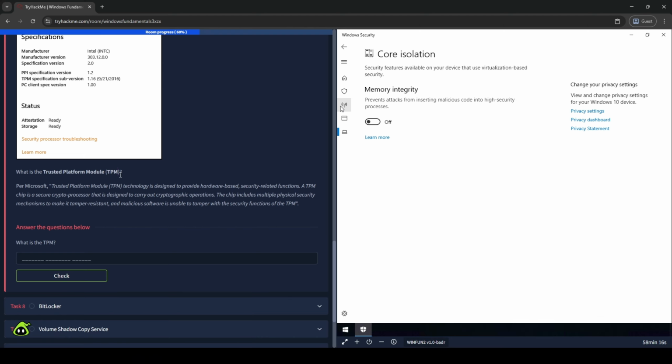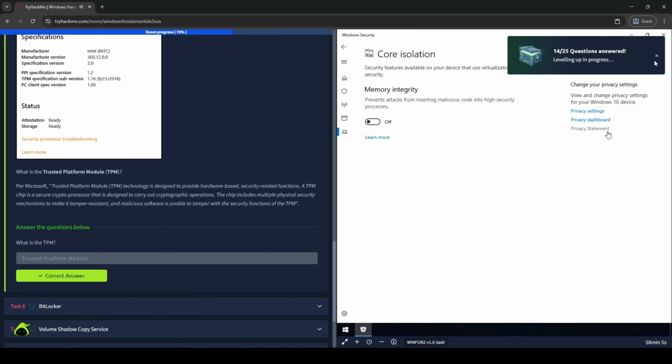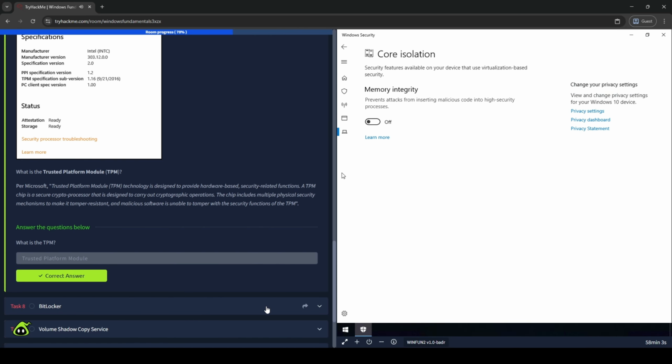You do not need to overanswer this one, though. The room just asks, what is the TPM? And the answer is right there in the name. It stands for Trusted Platform Module. So submit that. That is the correct answer. And with that, we're done with task number 7.